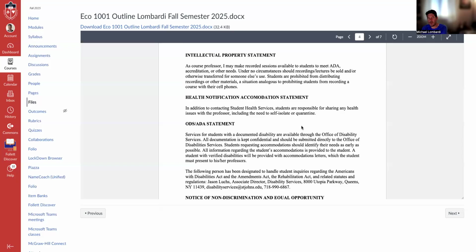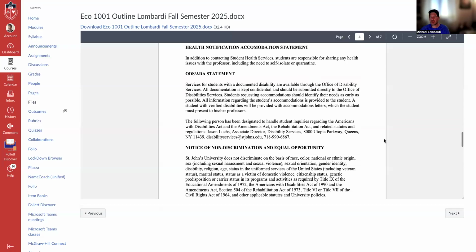Health accommodation, if you do have any health issues, please just let me know. If it's impacting getting your work done and you have documentation, I can certainly make sure that you can complete the class. But please let me know if you have any issues. Any sort of disability services that you may feel are due to you, the Disability Center is right here with their contact information. Please reach out to them if you feel that there's something I should know, or you could reach out to me and I'll reach out to them as well.